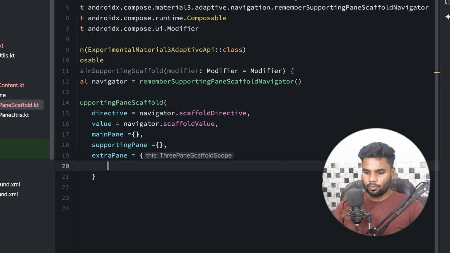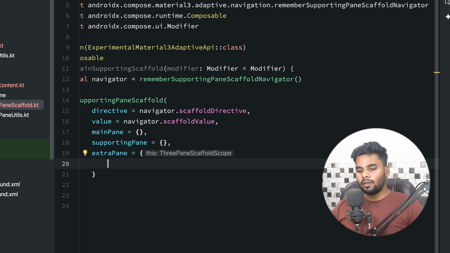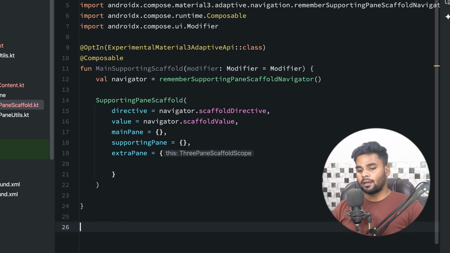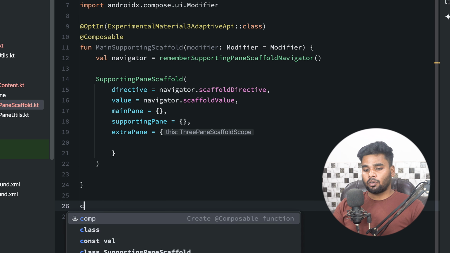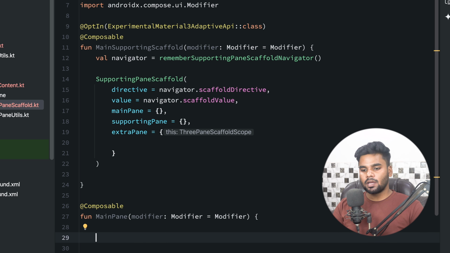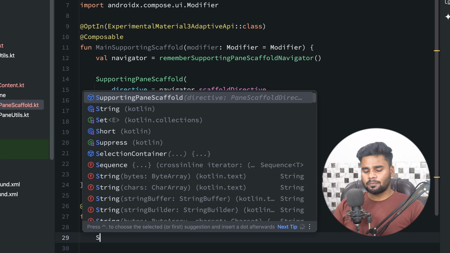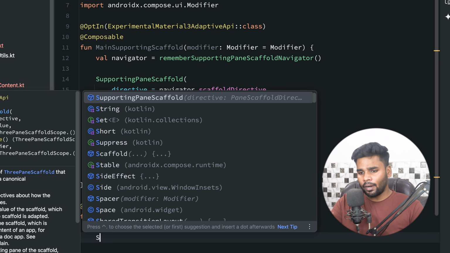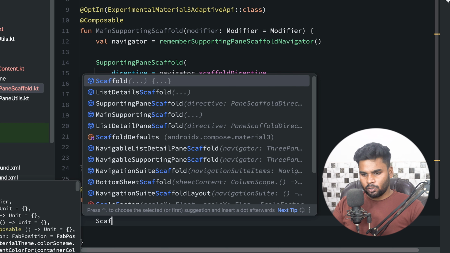All right. So we have here main pane and supporting pane, and in this case, we're going to use extra pane too. Typically we have 3 screens, so I'm going to create my screens one by one. For the first screen I'm going to call it main pane, and within this I'm going to create basically a lazy staggered vertical grid. But first I'm going to use scaffold.